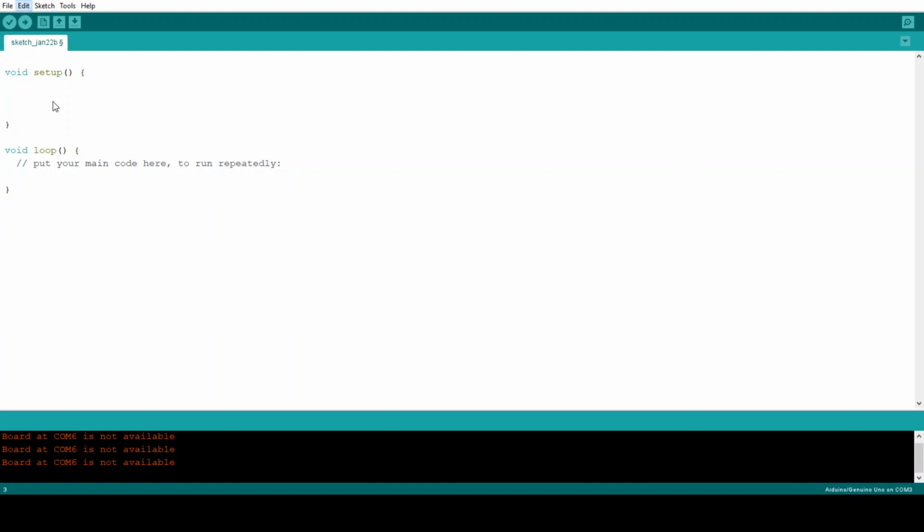Then editor, we have these files. Then sketchbook and tools we have to know. Tools has board and port. Okay, board means what controller we have to use.